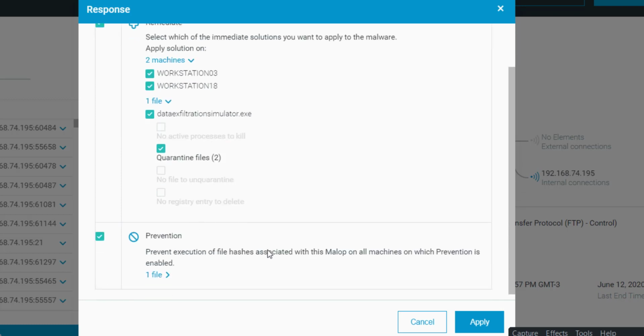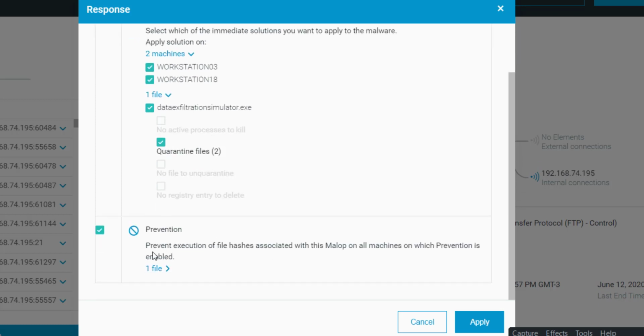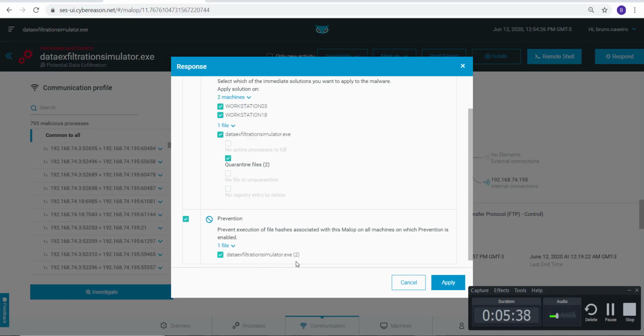And if you do prevention, it will prevent the same attack from happening on other machines. It will share the hash of this file with all of the other systems in my network. So if I have another 10,000 machines in my network, next time somebody tries to run this process on one of those machines, it will be blocked in pre-execution.